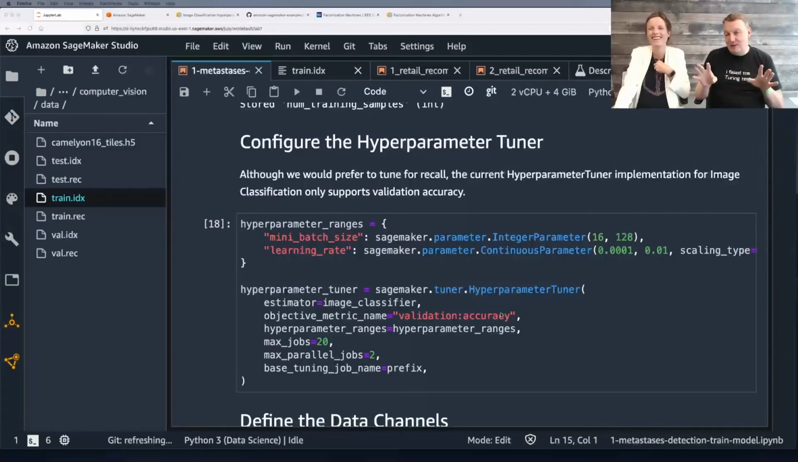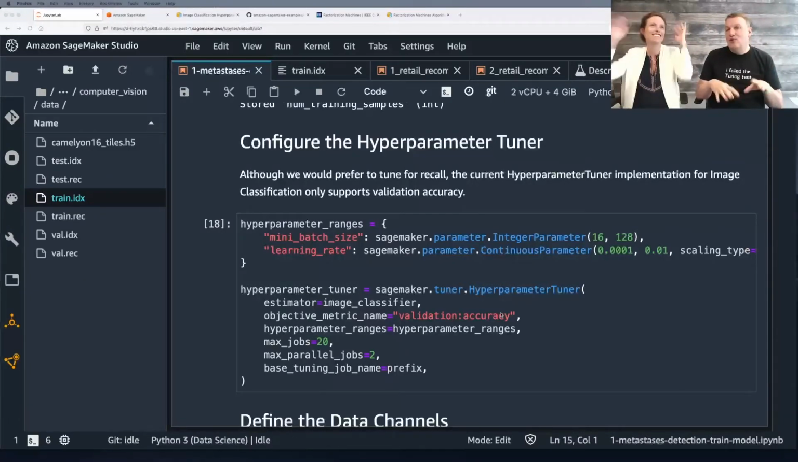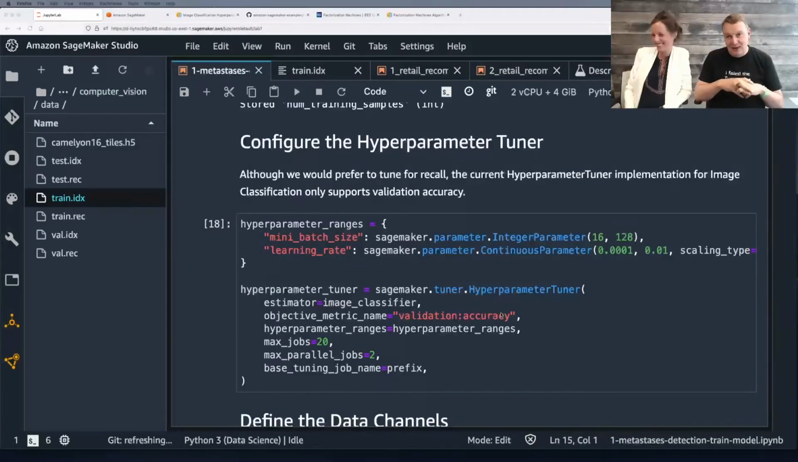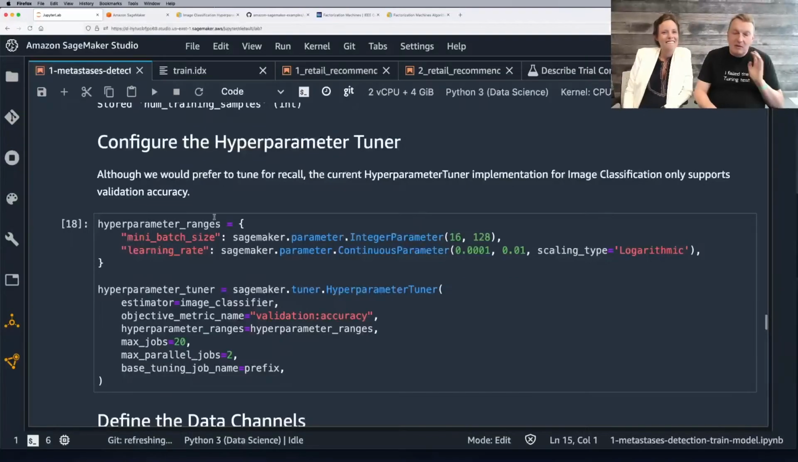You can fire up your tuning job and pretend you're working, and then you can report really good results, and you haven't done anything. SageMaker has already done the work for you. So the way this works is super simple.